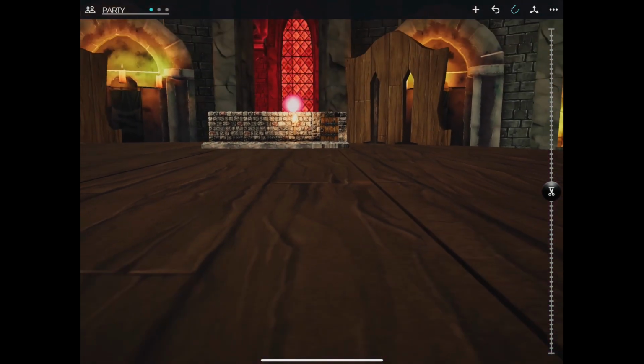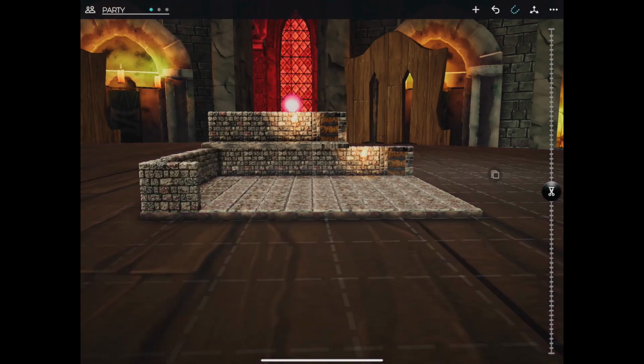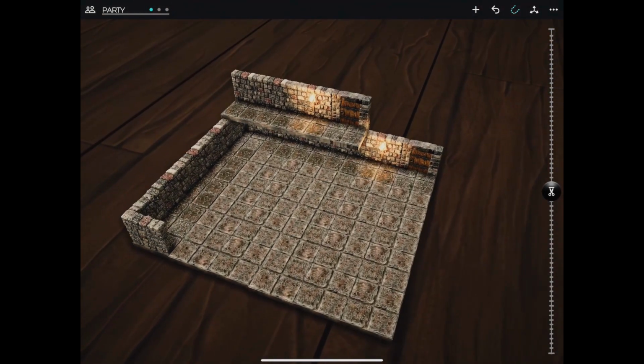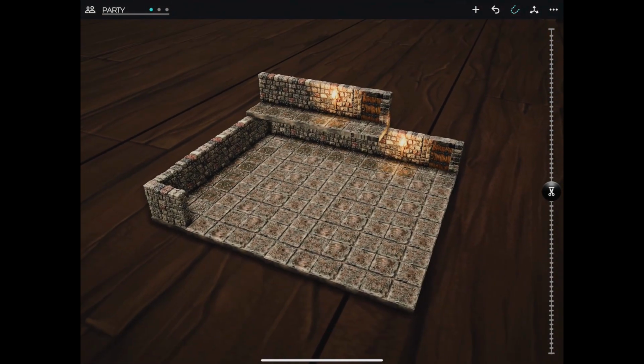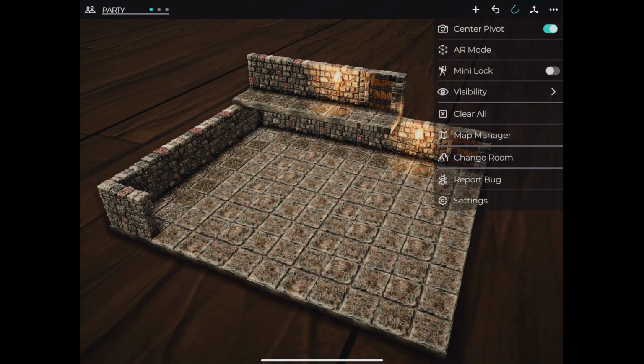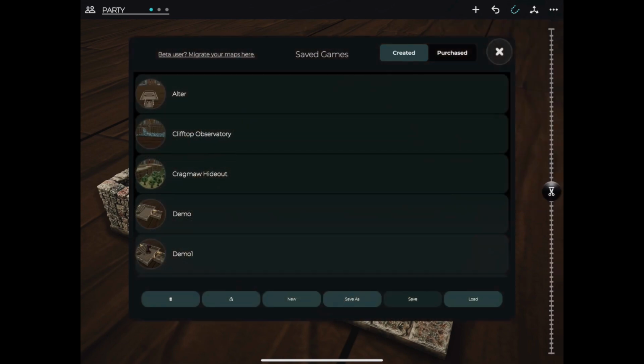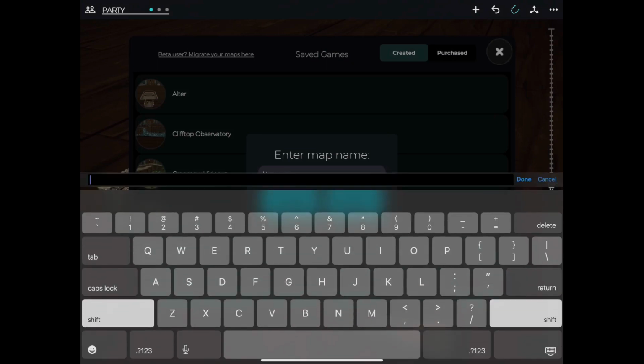We definitely recommend saving your maps often while you build. We wouldn't want you to lose all your hard work if your battery dies. Simply tap the main menu in the top right, select Map Manager, then Save As. Give your build a name and tap Accept.